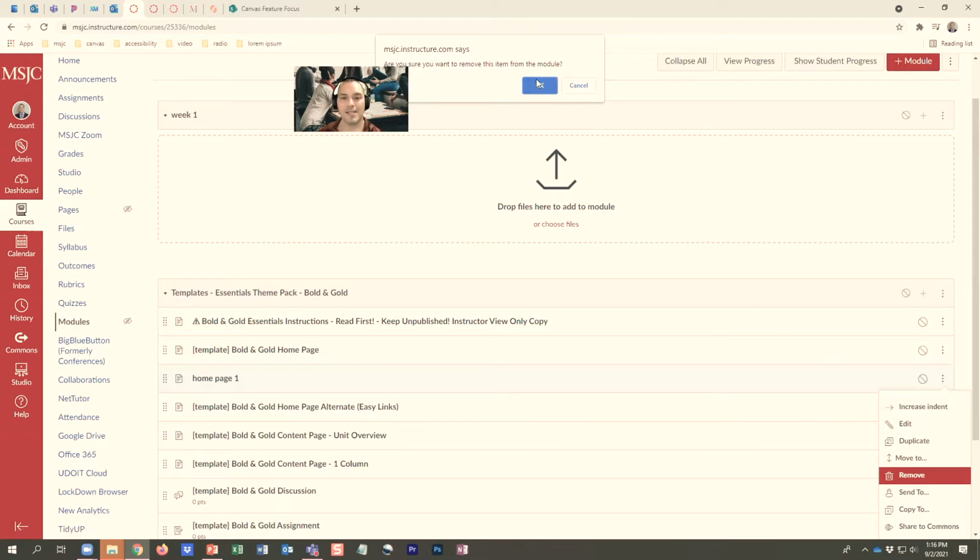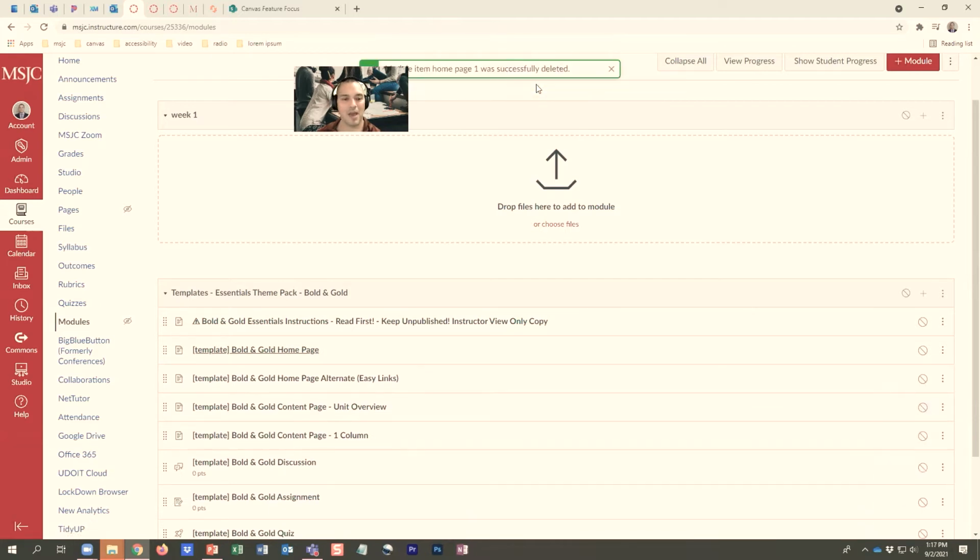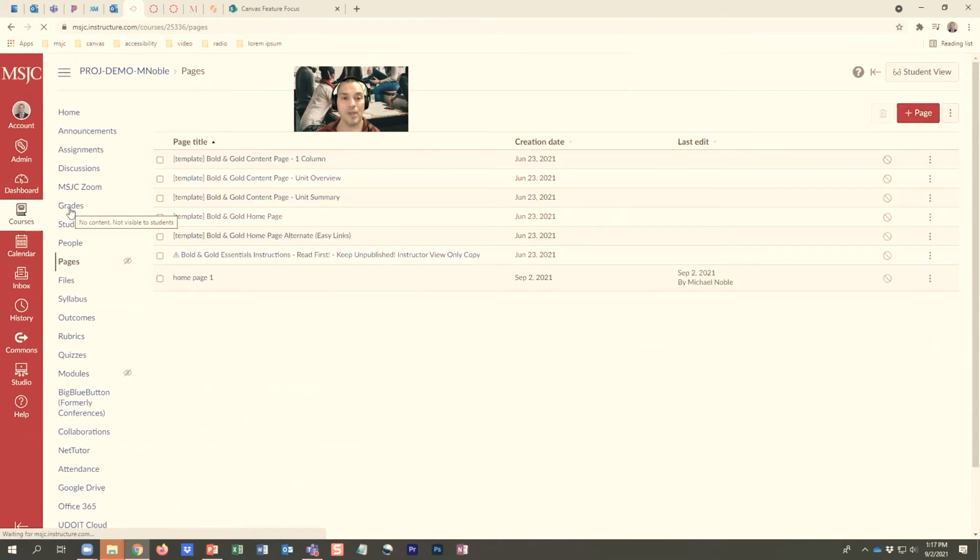So it's going to ask me, is that okay? And I'm going to say, yes, it is okay. All right, now it's disappeared. Where do I find it? Well, it's moved from the modules where we're at right now onto the pages. So let's go to the pages. On pages, there it is right there.